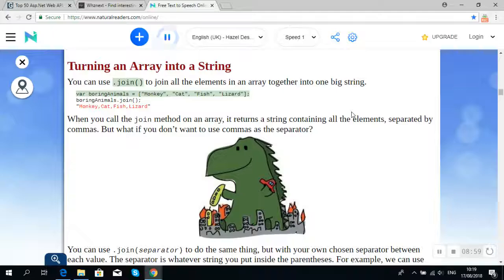Dot join. Var boring animals equals monkey, cat, fish, lizard. Boring animals dot join returns monkey, cat, fish, lizard. When you call the join method on an array, it returns a string containing all the elements, separated by commas.